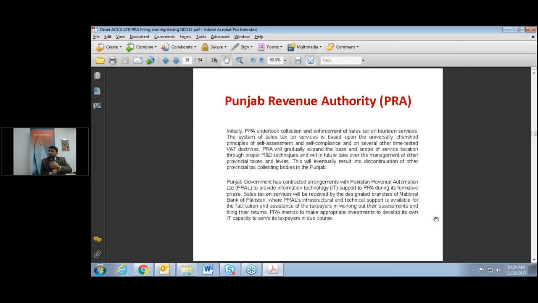PRA aims to gradually expand the base and scope of these taxation services. What PRA has done is, in the legislation, it initially defined these 14 major service areas. But besides those services, it defined services generally. So what it essentially said is that right now we are administering these 14 services, but it does not mean that the others are outside our ambit. It just means we haven't yet covered them, but we will cover them in future.